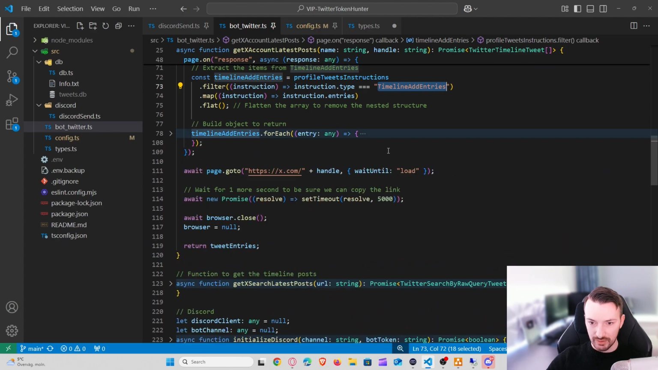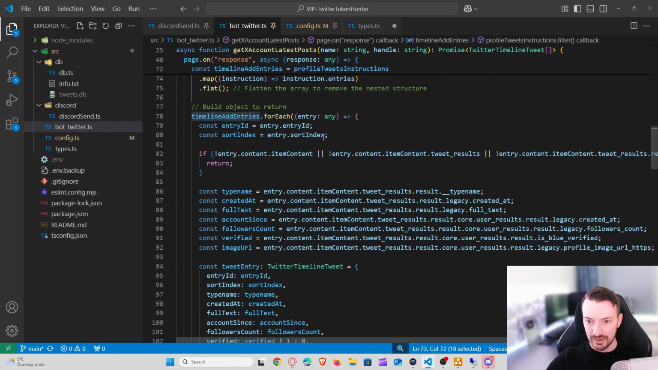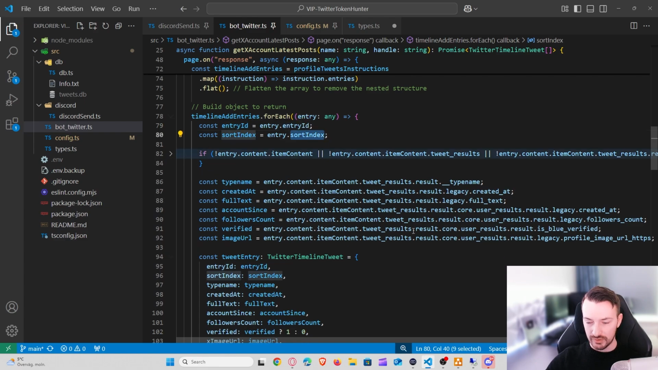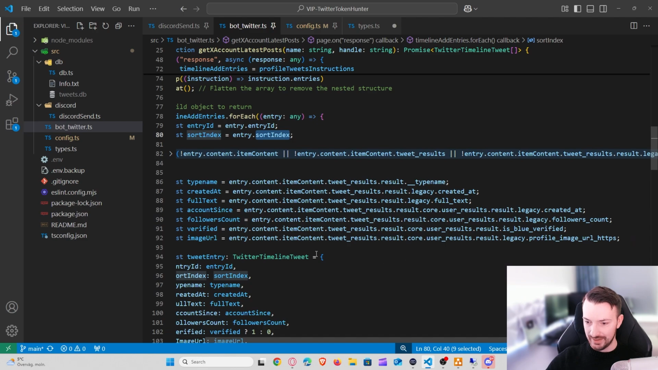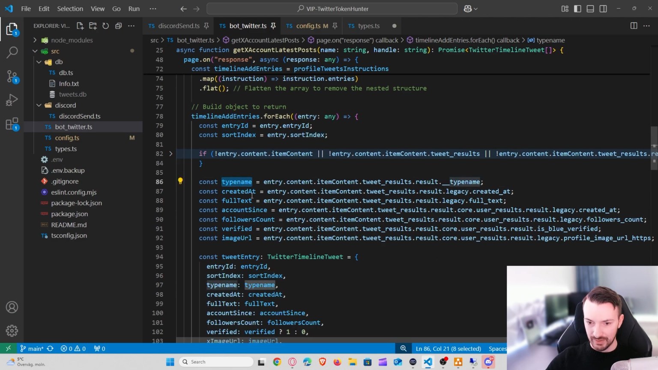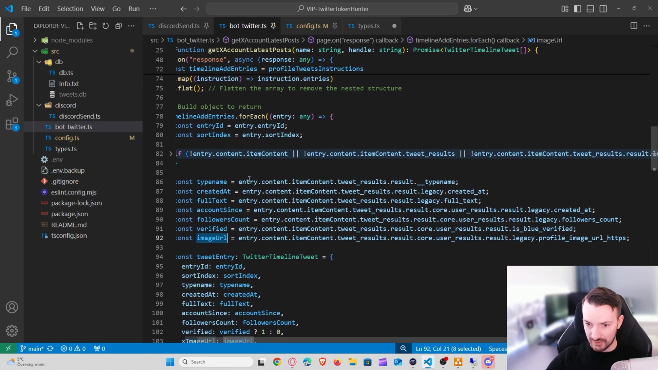And then we will just loop through all these timeline entries, because these are actually the tweets. And then we pull out the entry ID or the tweet ID, the sort index, and we will also pull out other information that we are interested in. And this is the type name, which probably is tweet, when it's created, the tweet text, the account size, like how much account since, it's like when the account was created, the follower count, if it's a verified account, and the image URL. And all these are stored within this object, remember?